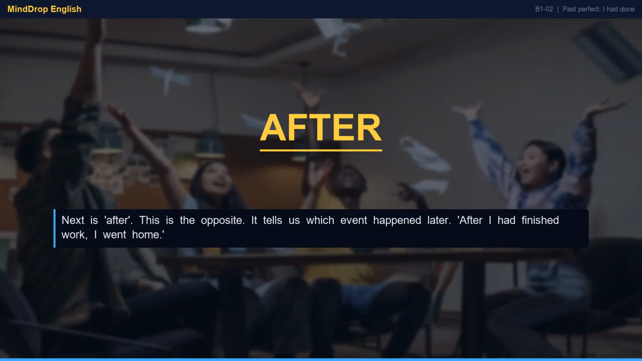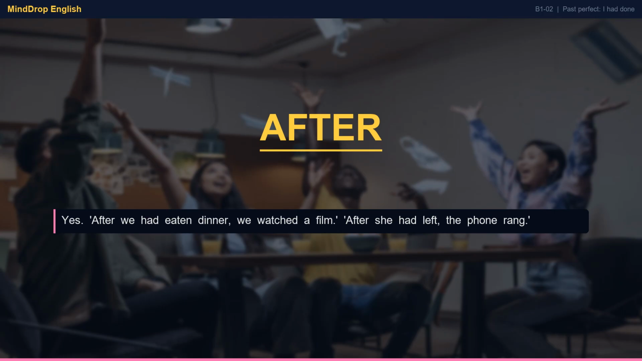Next is after. This is the opposite. It tells us which event happened later. After I had finished work, I went home. Yes. After we had eaten dinner, we watched the film. After she had left, the phone rang.